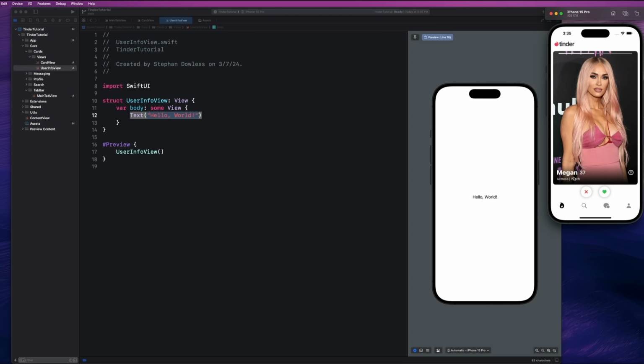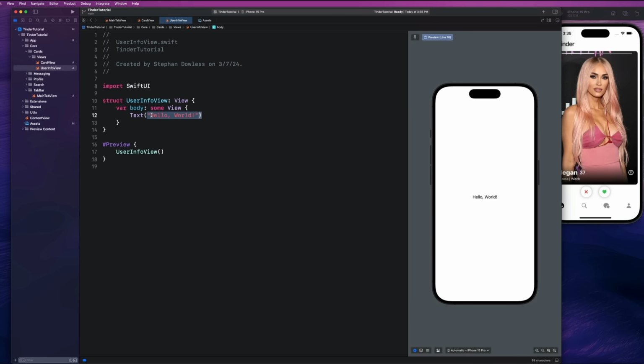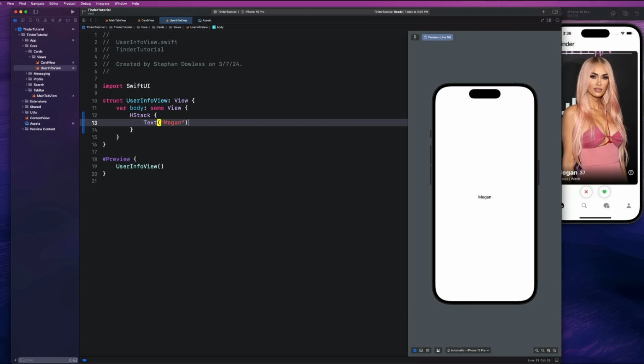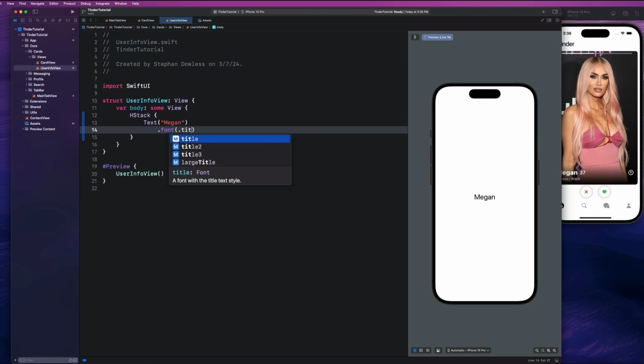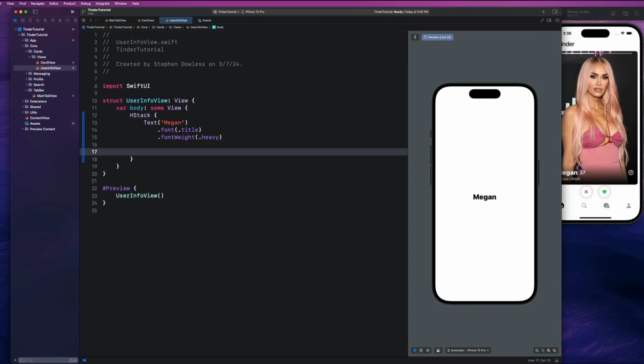So this is going to be pretty straightforward, guys. We're just going to have these stacked components with some of the user's information, like a bio and their name and age, and then an action button over here on the right to show and hide their full profile. So we are going to start this off by creating an HStack here. And I'm going to have text for the user's first name. It's going to have a font of .title. Font weight is heavy. And then next to that, we're going to have text for the user's age.